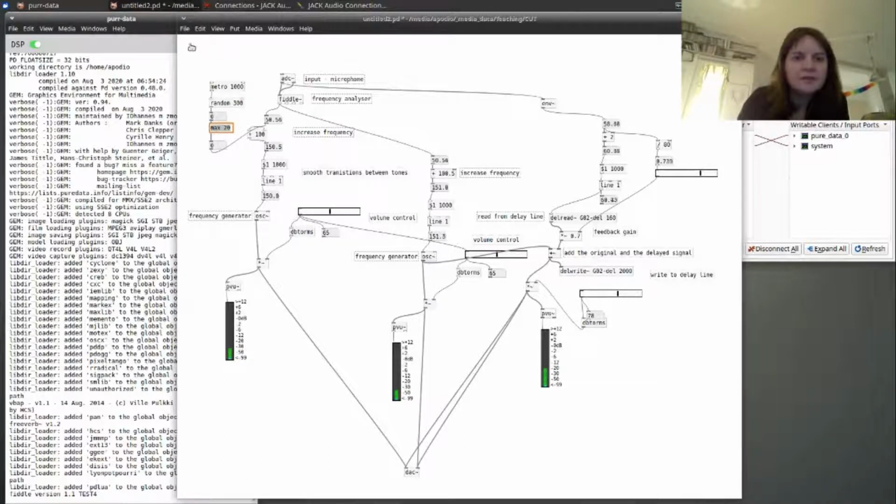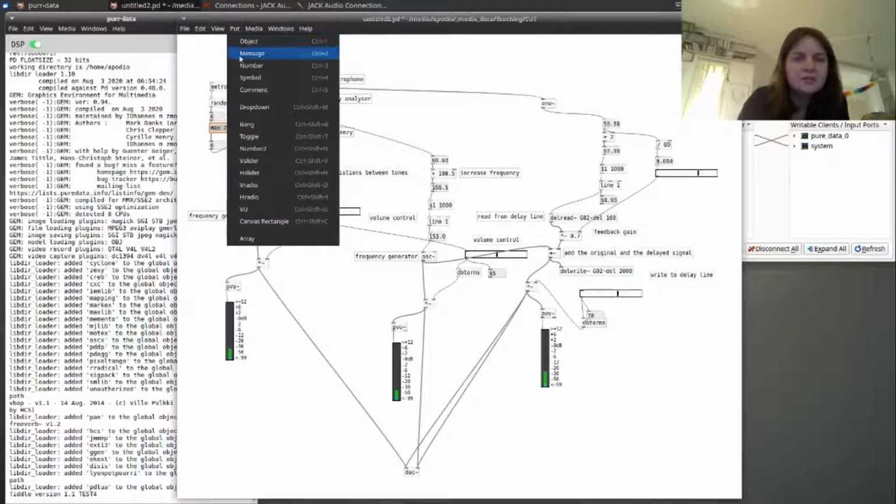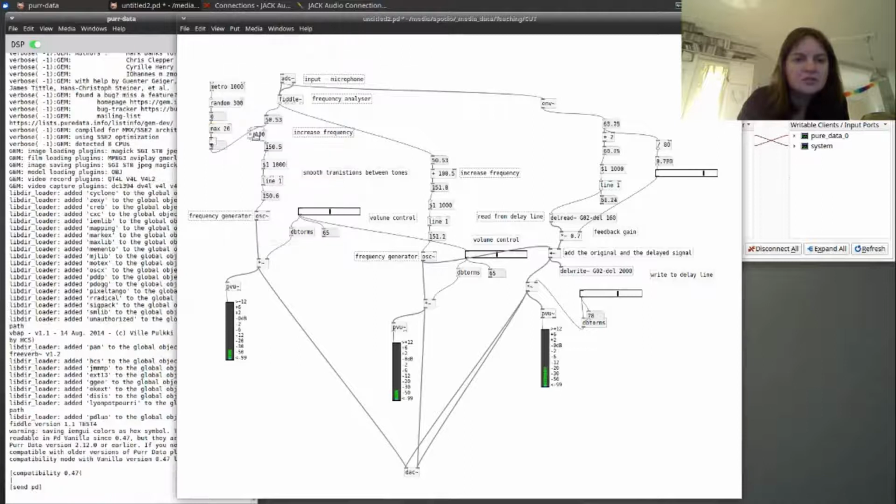Okay, now in order to make this metro work, we're going to add a toggle. Oh, it's in the wrong place. And the toggle will just tell us whether the metro is on or off. As you can see, the random is generating numbers at a specific rate. Those numbers are going here, and this is changing the different numbers that are going through here.